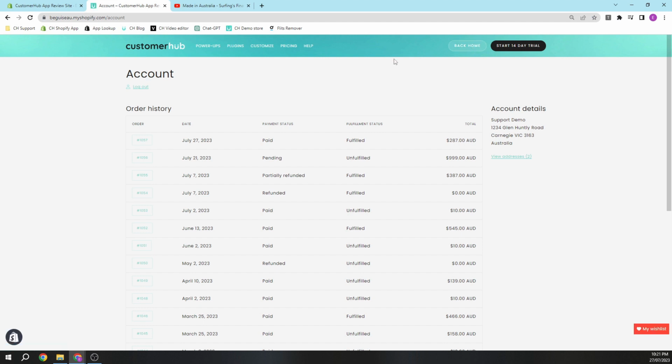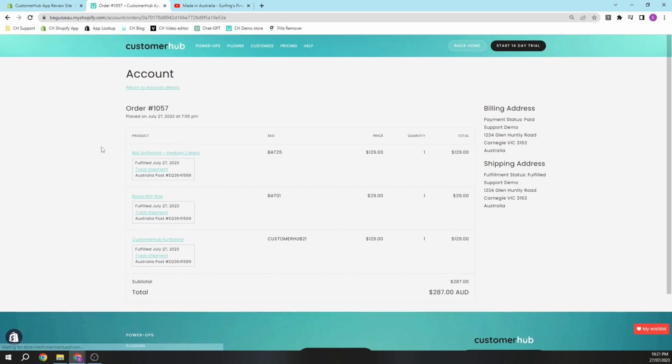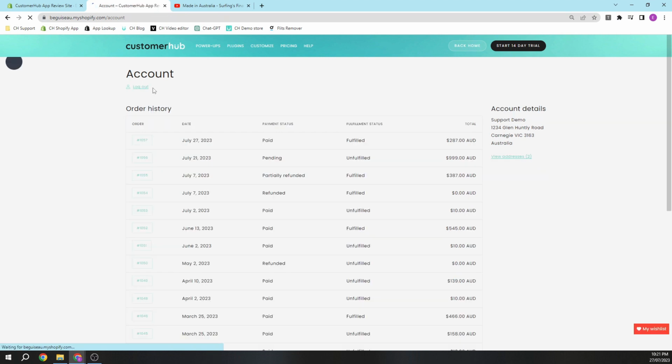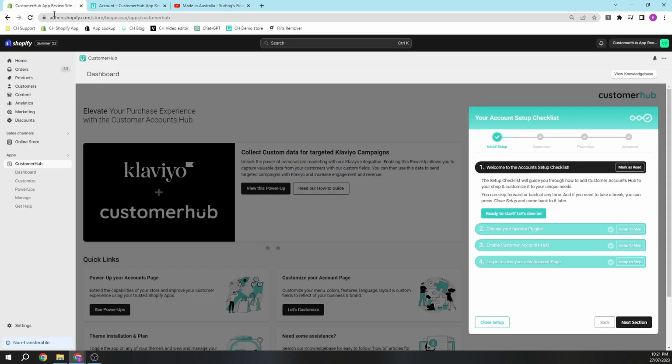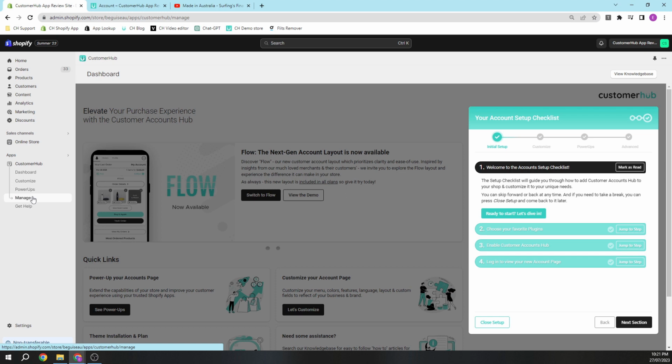The first thing we'll do is head over to our demo store so we can have a look at what the customer account page looks like without the CustomerHub app installed. You'll see that customers get access to their order history and an order details page. We'll head back over to the account menu and then jump back into the Shopify platform so we can install the CustomerHub app.